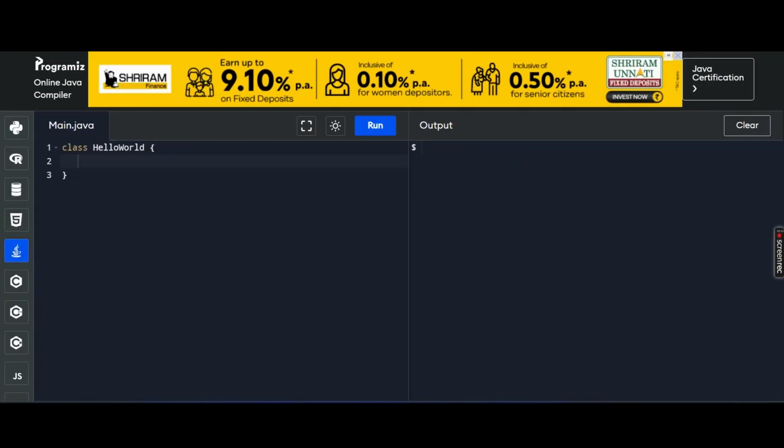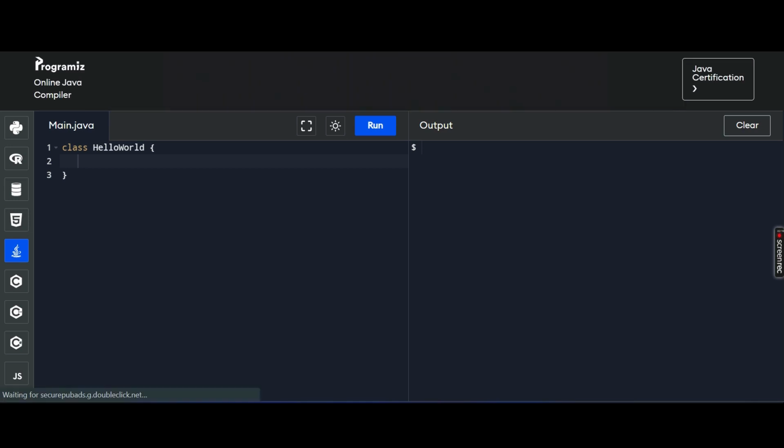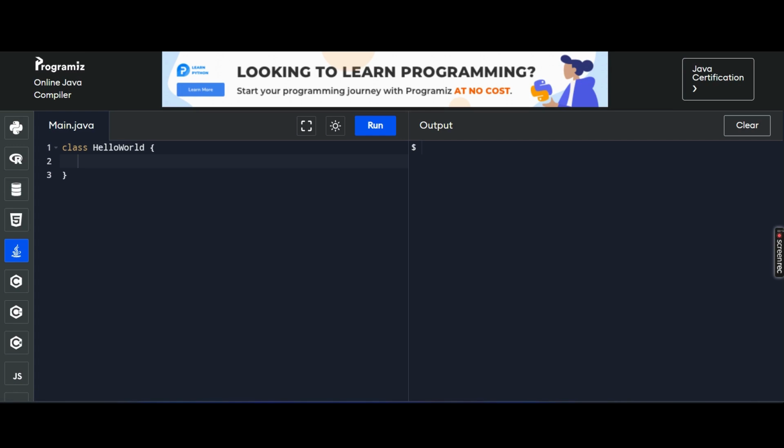This is the online compiler for Java. There are lots of online compilers, but my favorite and the most preferable one is the online Java compiler. Now you can see there is class HelloWorld. Actually, that's the file name, but as we are in the online compiler, there are no files. It is just a default one, and for an online compiler, we don't need JDK, JVM, and JRE. Everything will be pre-built. So now we will write our first code to print.